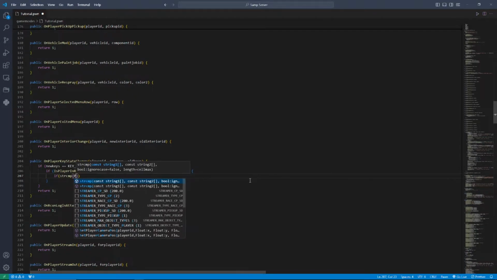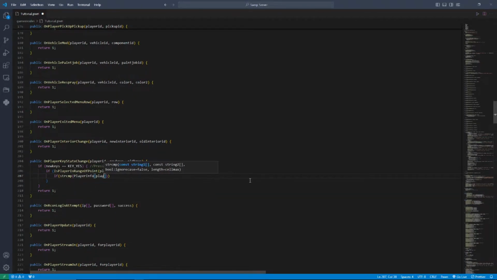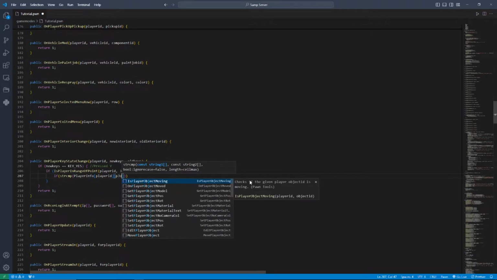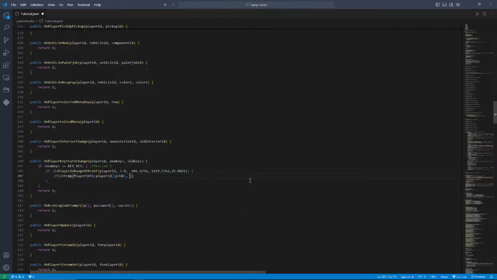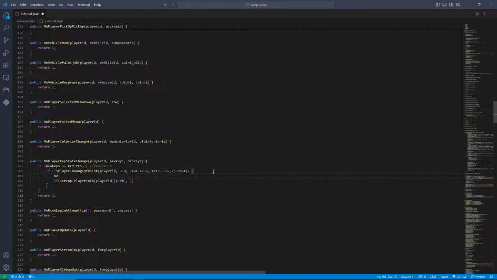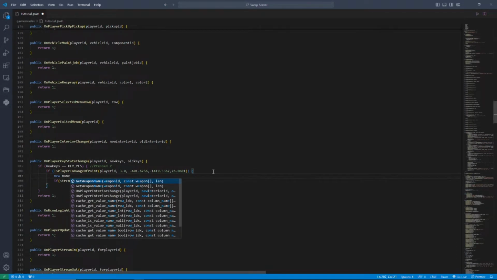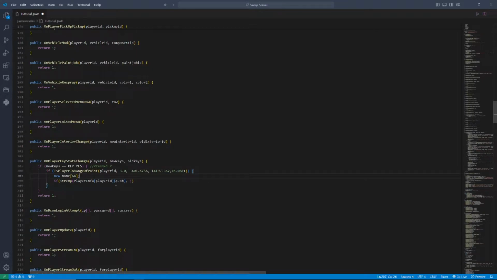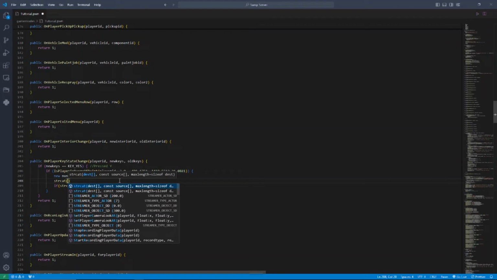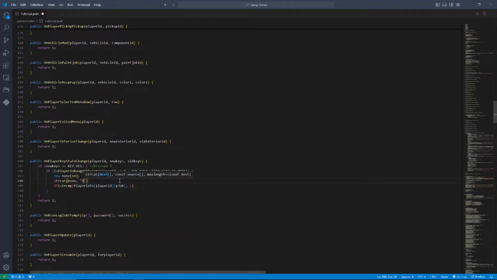Now we need to check if the player has a job. We do that by checking if his pJob is not equal to none, which means he has a job. With strcmp, if the strings match, the function will return 0. If they don't match, it will return -1 or 1.